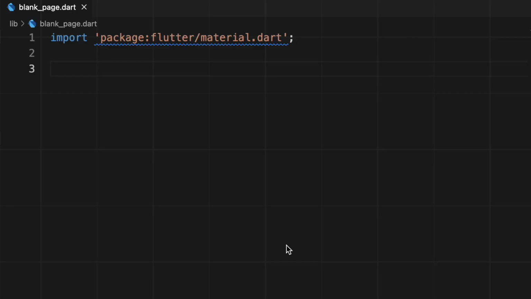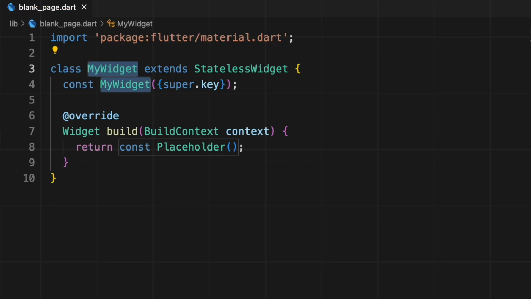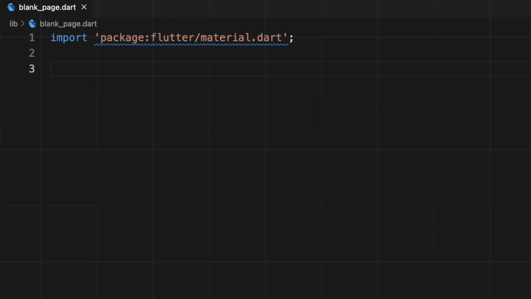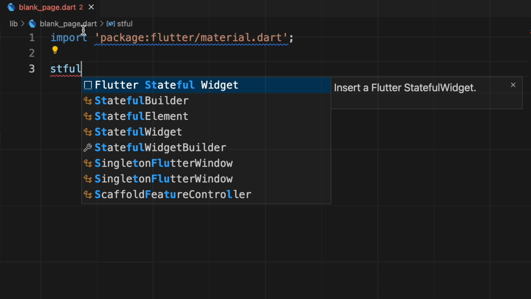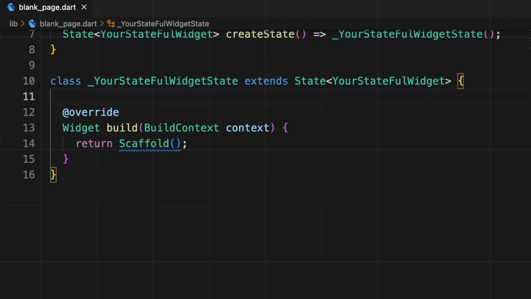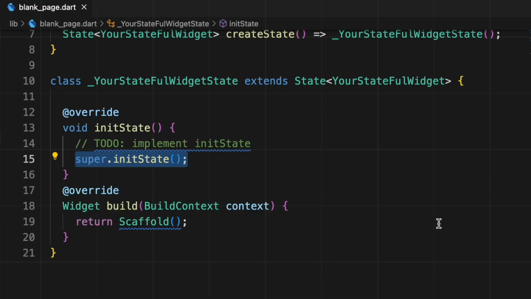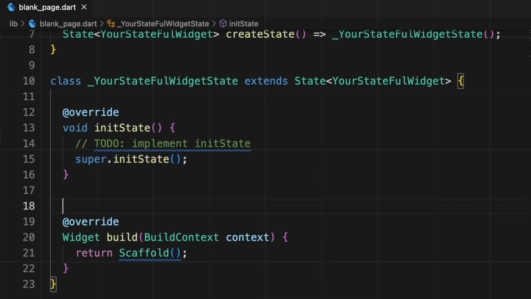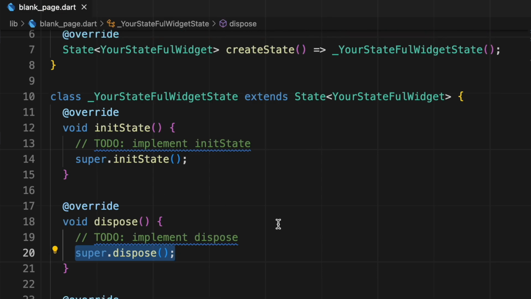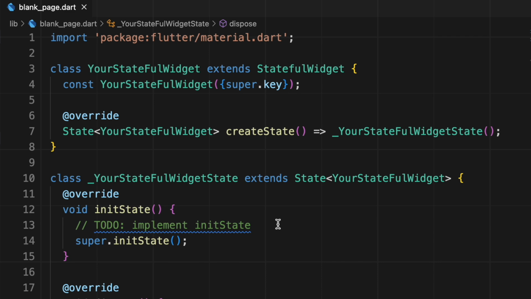By simply typing STL followed by pressing the Enter key, you can create a stateless widget. Similarly, typing STF enables you to create a stateful widget. By typing INI, the IDE will automatically recognize what you are searching for. With just the first 2 or 3 letters typed, the IDE takes care of the rest for you and it's a huge time saver.